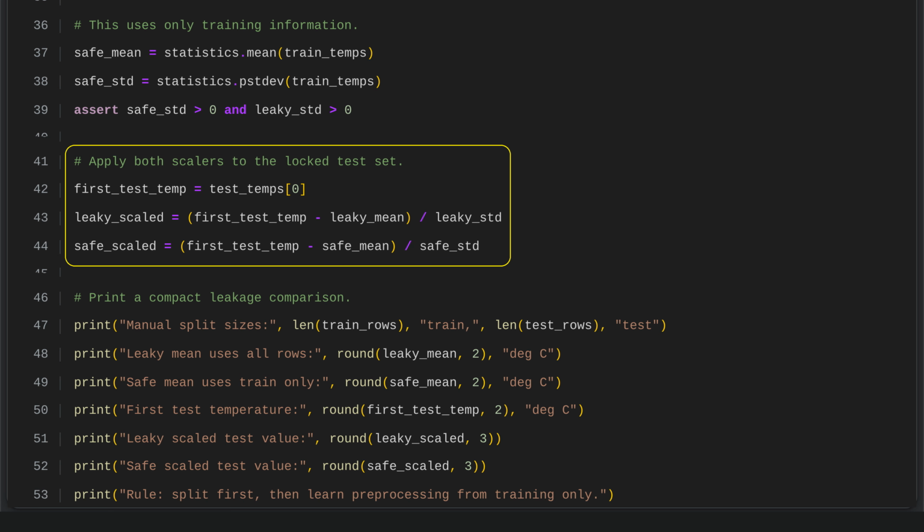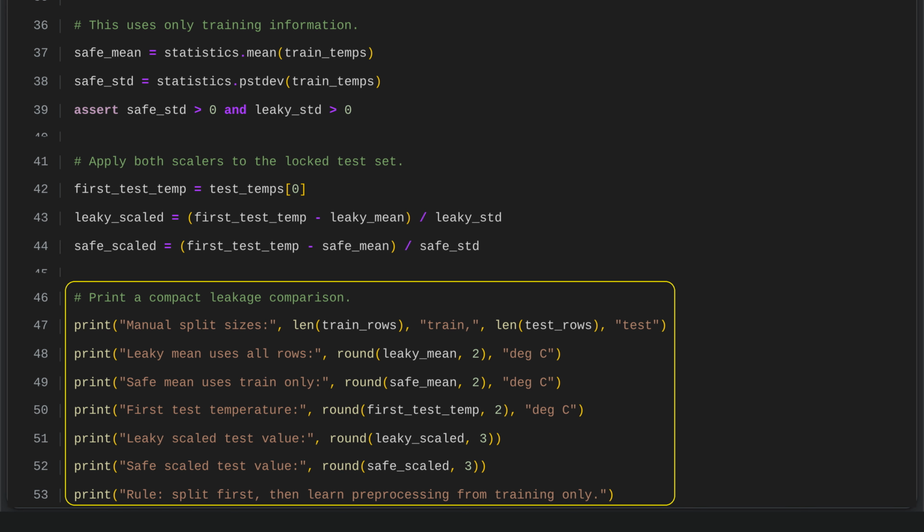To illustrate data leakage in scaling, we compare two ways of transforming the first temperature value from the test set. The leaky scaler uses statistics from both training and test data, so the test set influences the preprocessing. The safe scaler uses only training data statistics, which is the correct approach because it keeps test data separate and prevents leakage. The output compares a leaky preprocessing approach with a safe one.